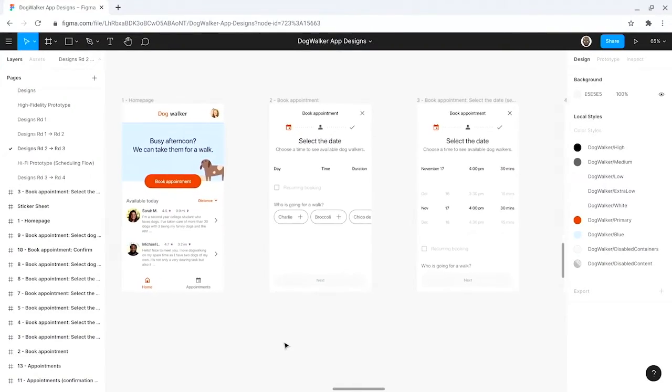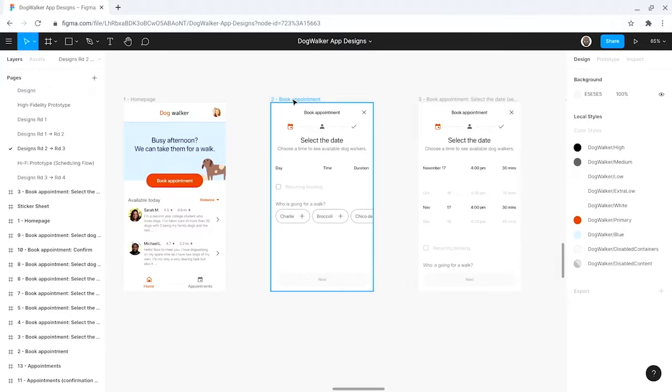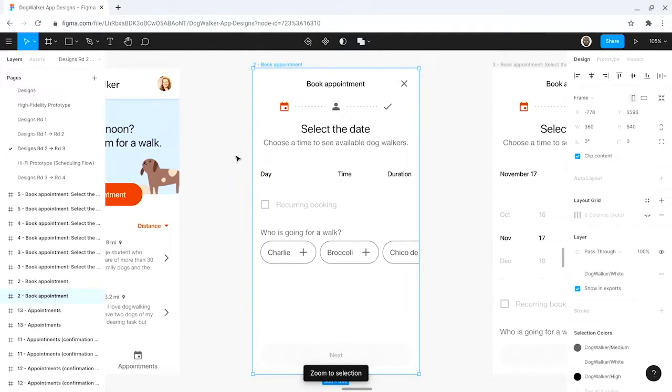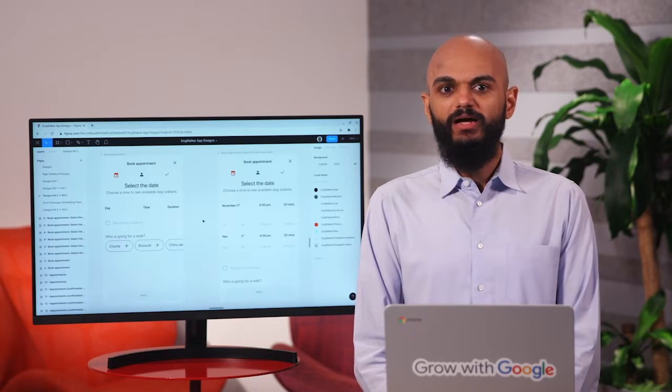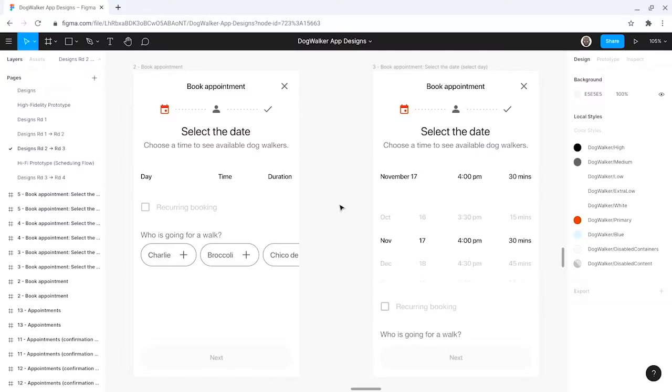Let me pull them up on my computer now. I'll start by updating the date selection screen. Remember back when we did the first usability study? Users said that the open field to type the date and time was too difficult to use. To fix that problem, I added a new date picker in the form of a scrolling wheel.